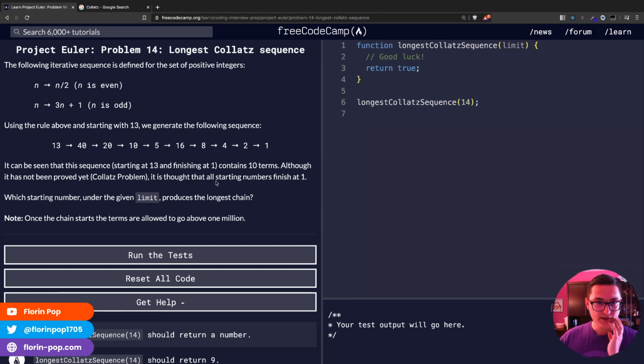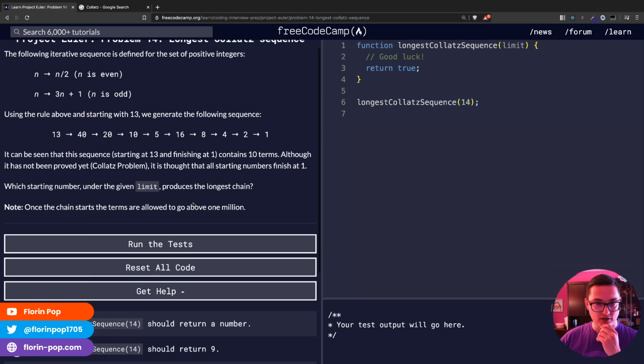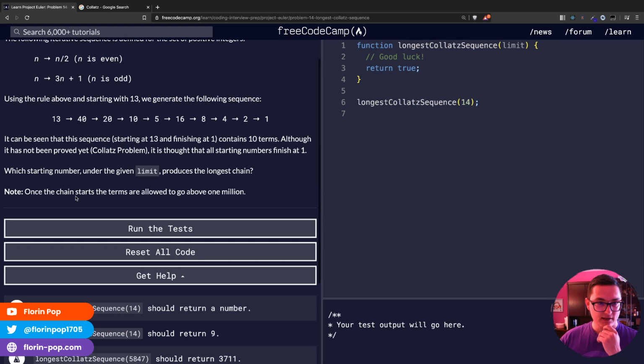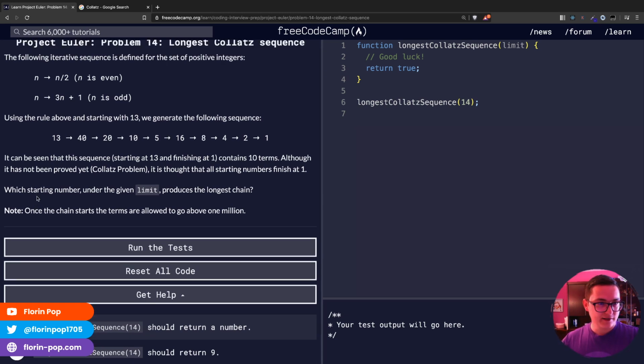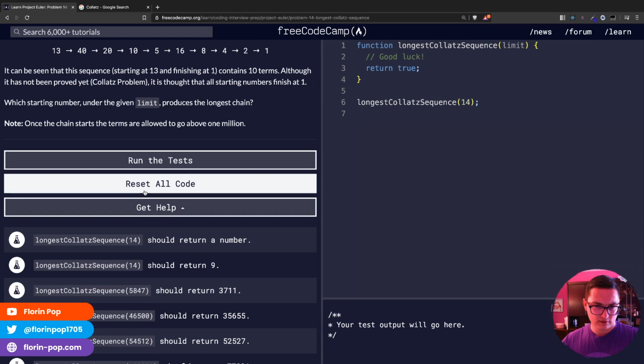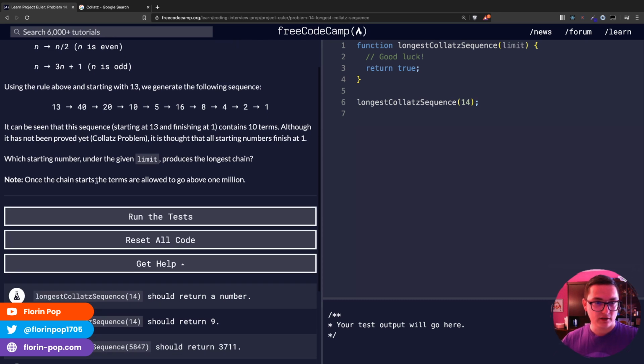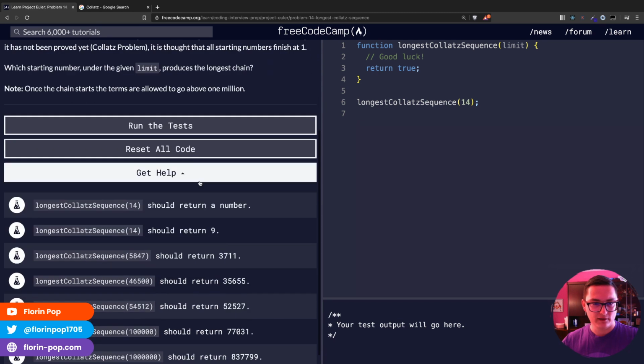It is thought that all starting numbers finish at 1. Which starting number under the given limit produces the longest chain? The chain starts with terms that are allowed to go above 1 million, once. Okay, so let's read it again, because my English is not the best. Which starting number under the given limit, so we have a limit, produces the longest chain. Note, once the chain starts, the terms are allowed to go above 1 million.